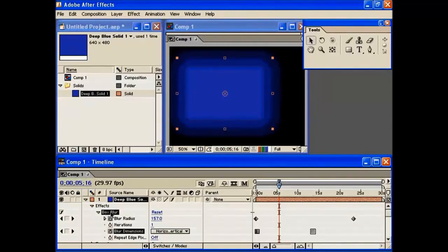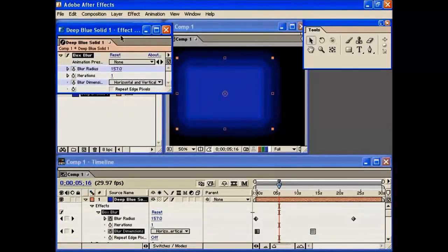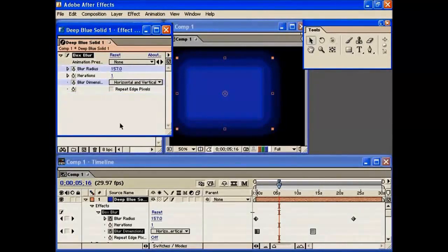We can also double click the effect and it'll bring up the effects control, where we can also see the animation toggles. We can also make our changes here for the animation.